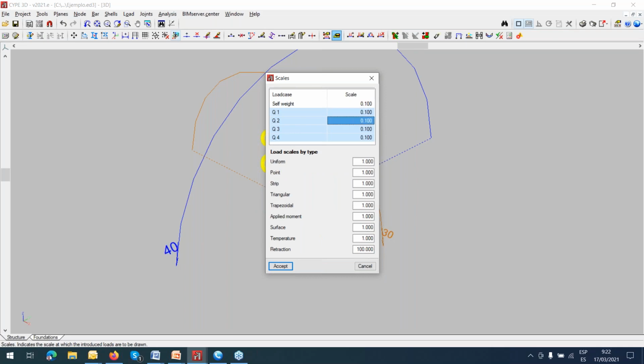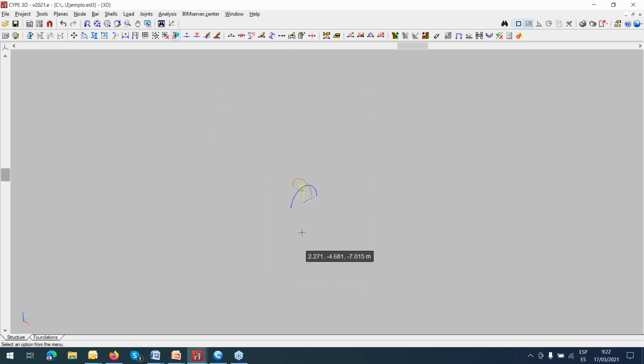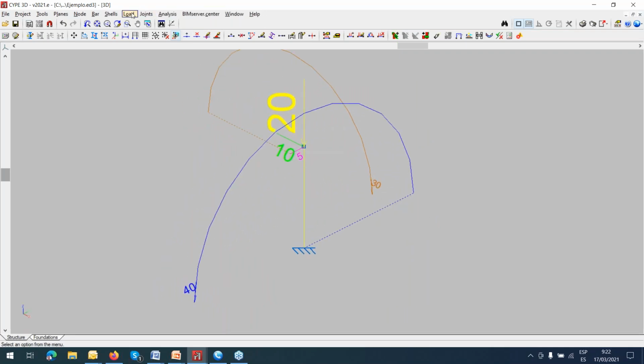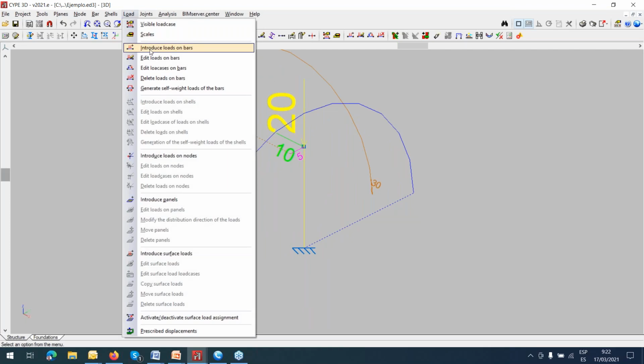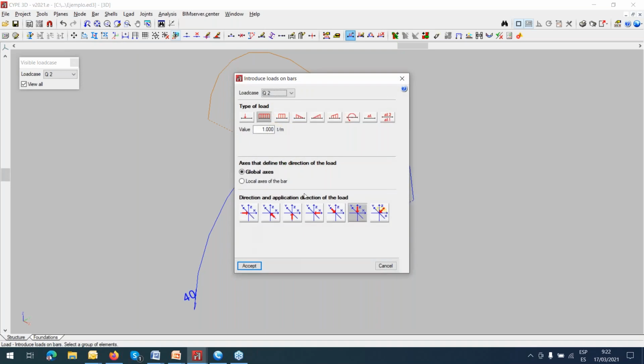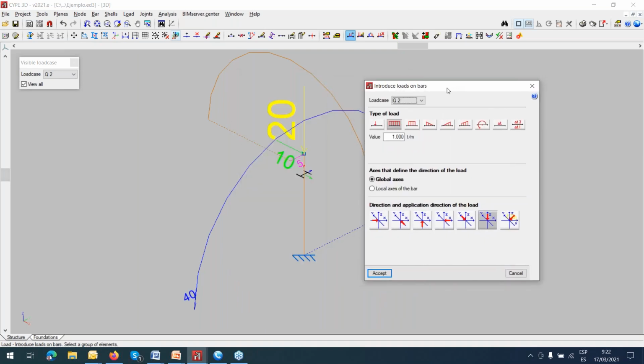I'm going to reduce the scale a little bit, right? Accept it. Now it's okay. We're getting better. So now, just to show you how to introduce the loads in the bar, just click on the bar. You can displace all of them.